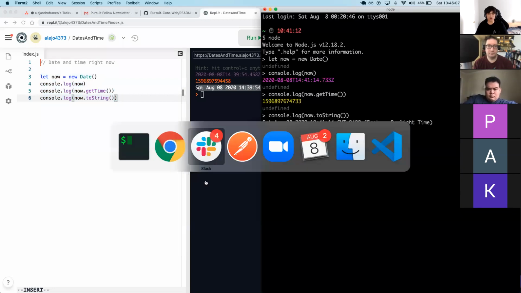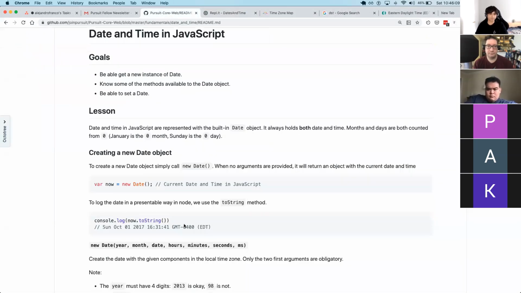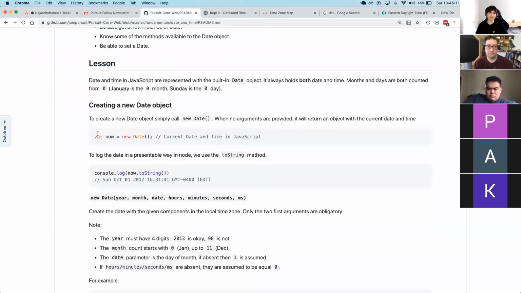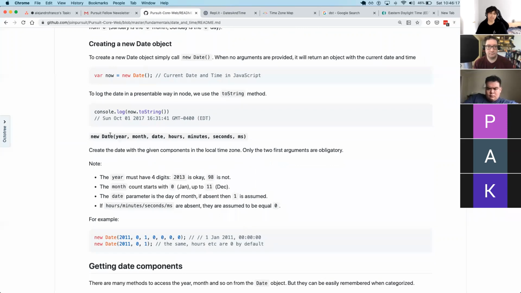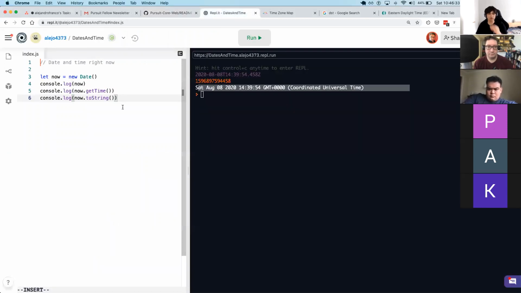Okay, so let's keep going here. This is how we can take a measure of the current time. If we want, we could also create a date like this. We just need to pass in a year, month, date, hours, minutes, and seconds. Let's take a look at an example of that. Now I'm wondering if we should do that here or in Node. Let's keep going here.